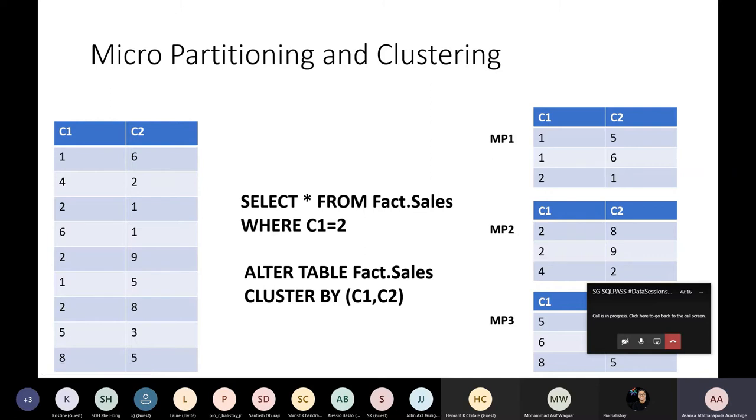So in most cases, it will not scan a lot of micropartitions if you do the clustering, which improves the performance. But again, I need to emphasize this, you will not have to do that because this is handled internally. But if you want to improve the performance, this is the only thing you can do in Snowflake, because there's no indexing or anything in Snowflake. This is the only thing you can do to improve the performance.